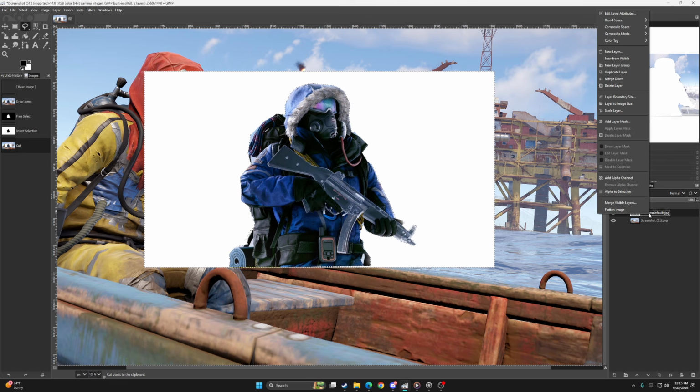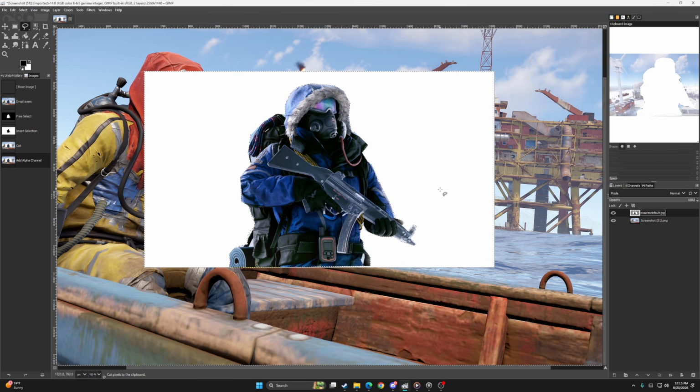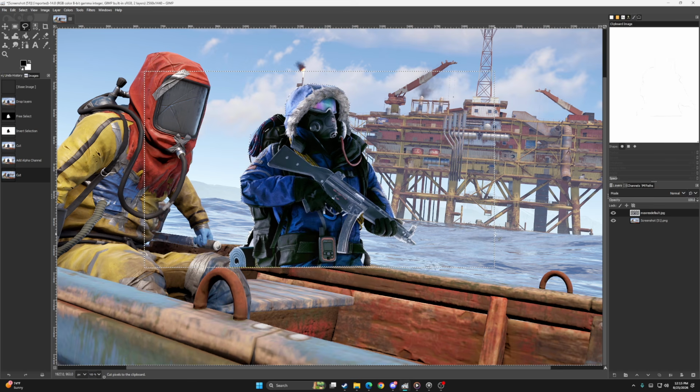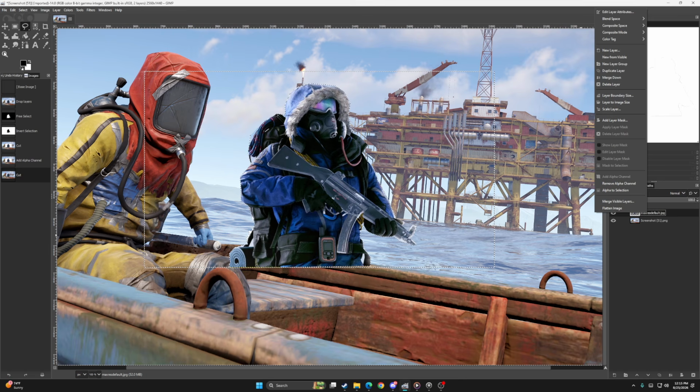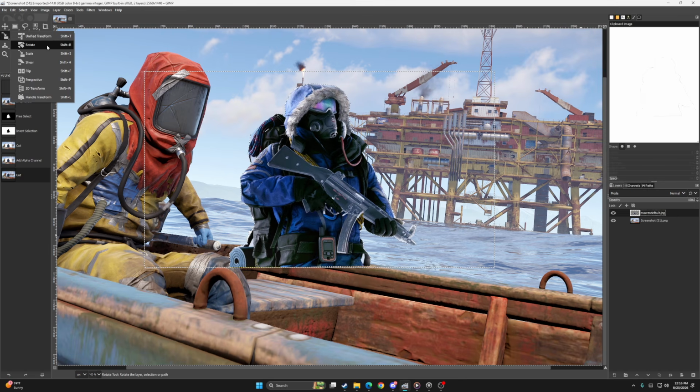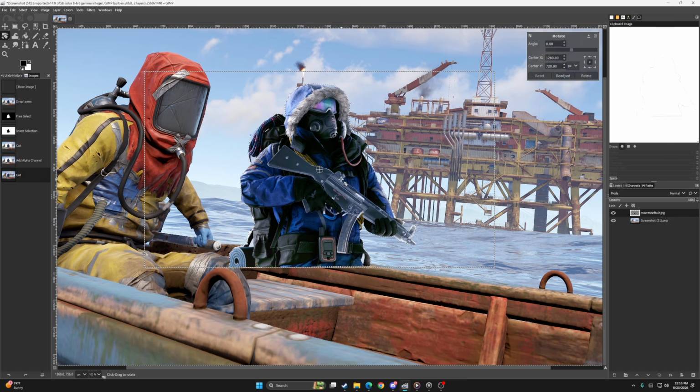All right, so now let me go ahead and add an alpha channel. There we go. Now it's transparent. If it doesn't go transparent, it's because it doesn't have an alpha channel. You do that by right clicking this layer and pressing add alpha channel. Now I can rotate it.